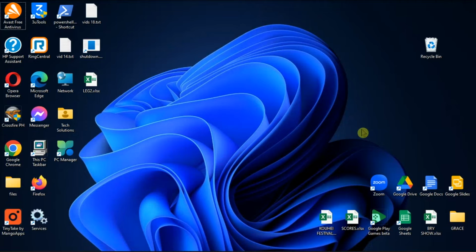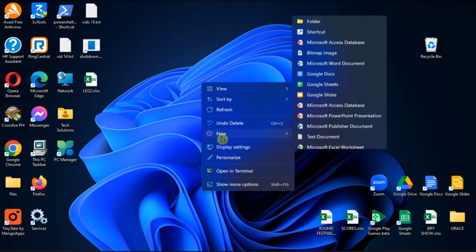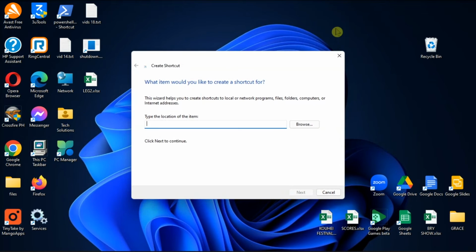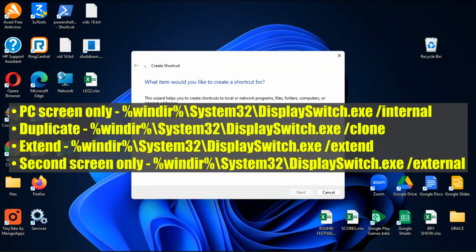Now, if nothing you've done so far has worked, it might be time to use a workaround by creating the display switch shortcut. In order for you to do that, right-click on an empty area of your desktop, select New, choose Shortcut, depending on the option you want to use. Here are some sample shortcuts.